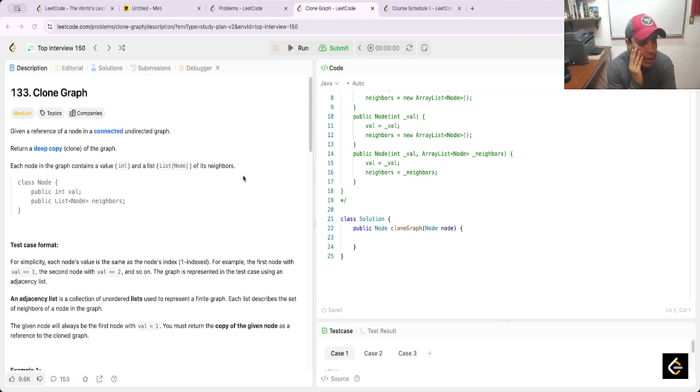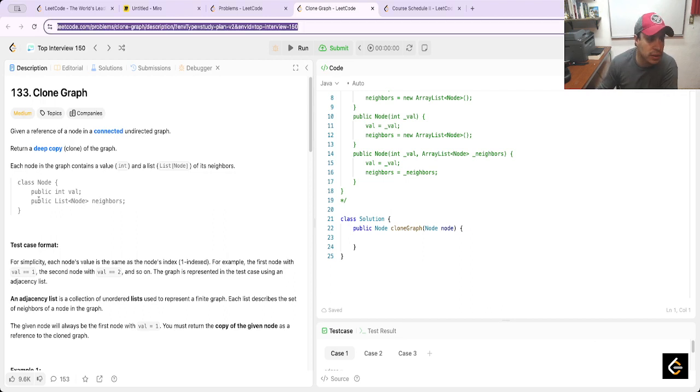Okay, this problem is number 133. Given a reference of a node in a connected undirected graph, return a deep copy or clone of the graph. Each node in the graph contains a value, an integer, and a list of nodes of its neighbors. Basically this is the class of the node that contains the val and the neighbors.